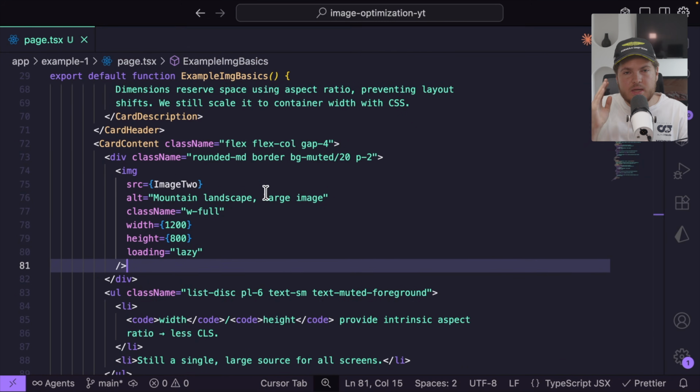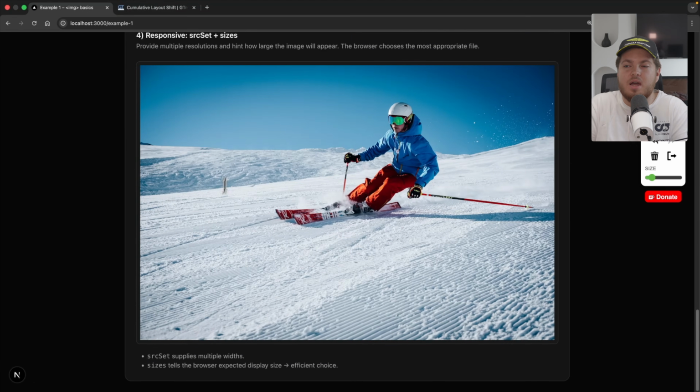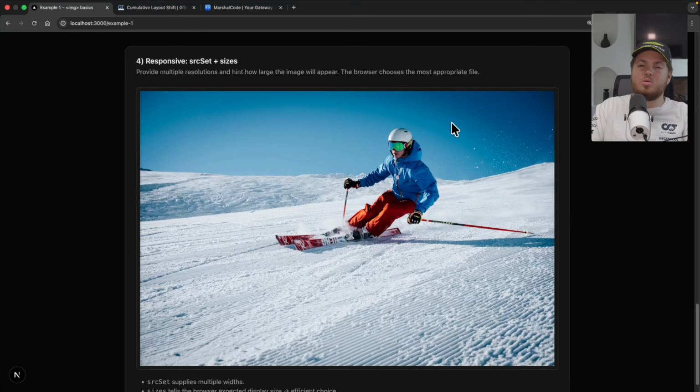This is a very important optimization because I see a lot of websites which load their images eagerly, this means instantly, which creates a lot of load because not all users will scroll to the bottom to see all images. Let's now continue with the next optimization, and this deals with responsiveness.